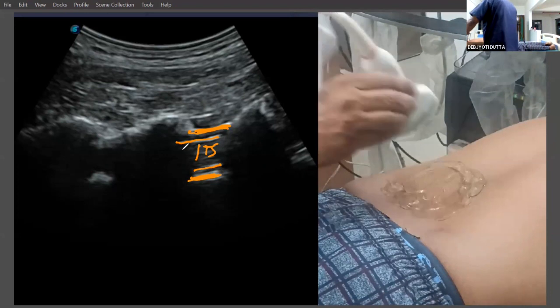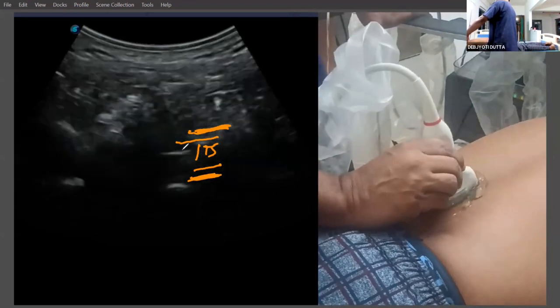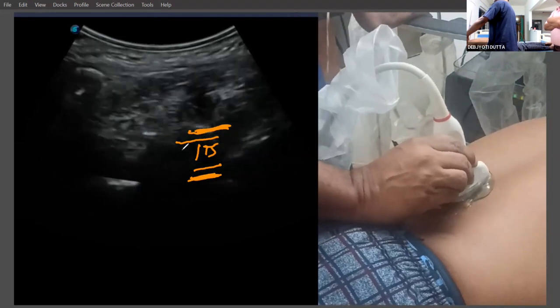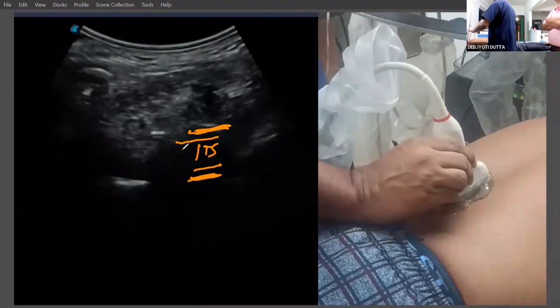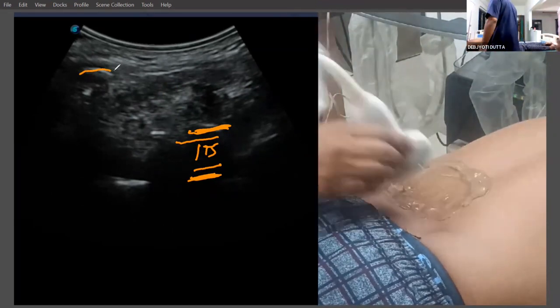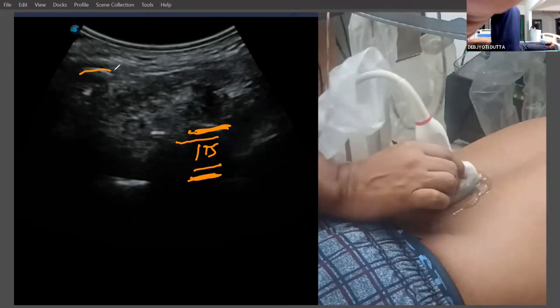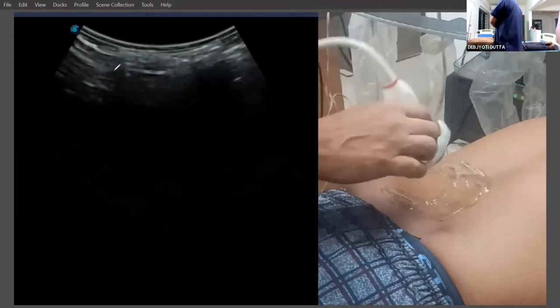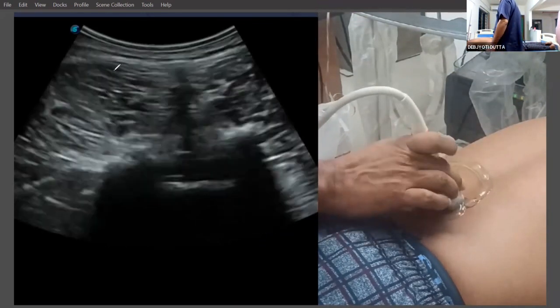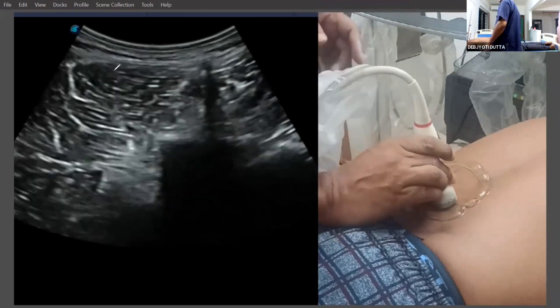And then if you are coming more medially, then you can see the spinous process. So spinous process is, as I was telling, this is the spinous process. It is better seen with your linear probe. Now I'll be coming into this short axis view, transverse.